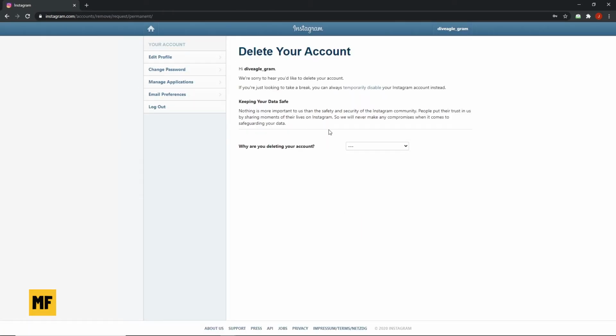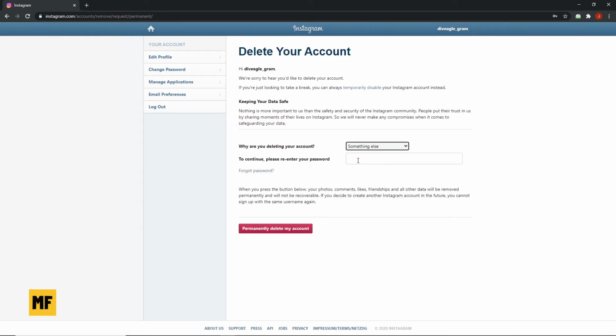Then you want to give Instagram a reason why you are deleting your account. Once you have selected something, you have to input your password once again. Then once you do that, you click on permanently delete my account.